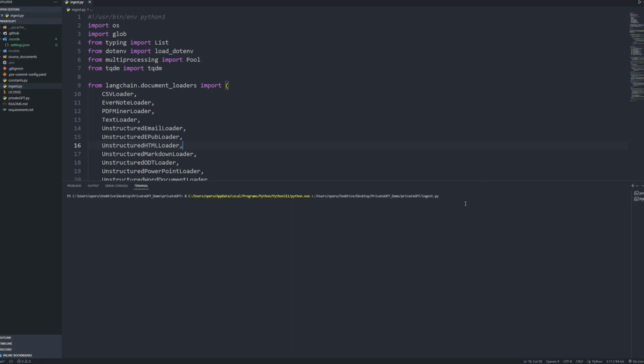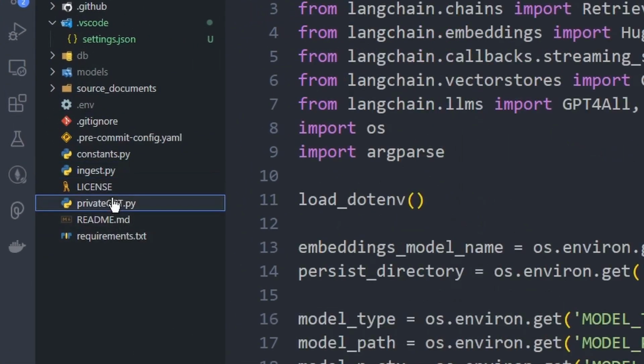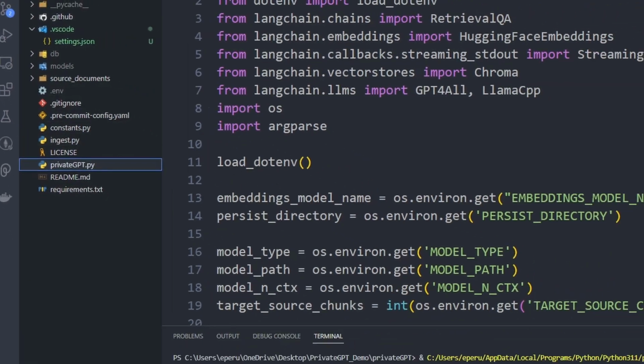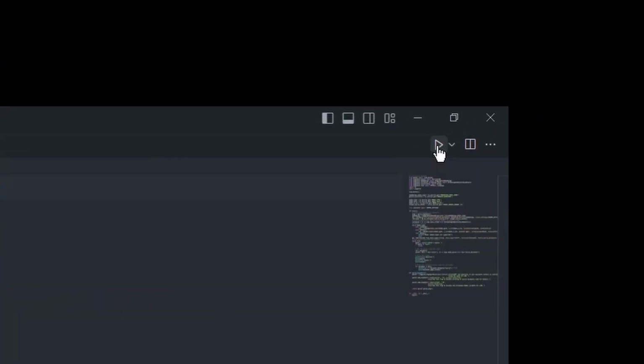For me, VS Code threw several errors in this step, so if this occurs with you as well, please refer to the final chapter of this video for troubleshooting and debugging. Once the ingestion process is completed, which took about 30 seconds in my case, we're ready to run the application. On the left side of VS Code, locate and click on the file privategpt.py. In the top right corner, click the play button.